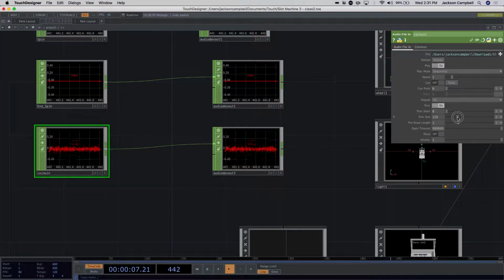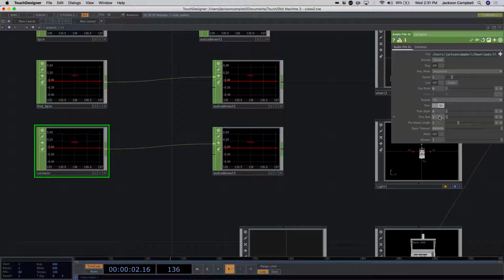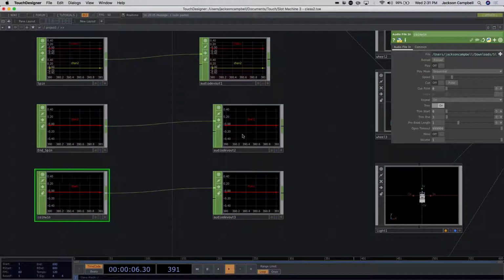So, oh boy, yeah. Change this to like 3 seconds, and it loops fairly well then. So just change that to trim end at 3 seconds. Okay, then go ahead and turn it off.